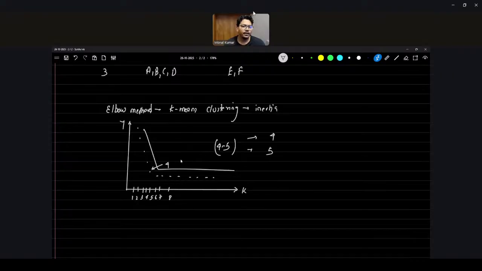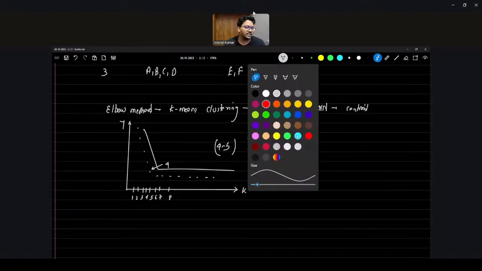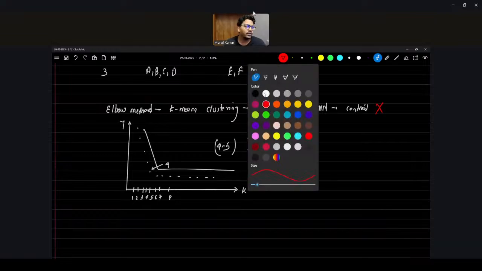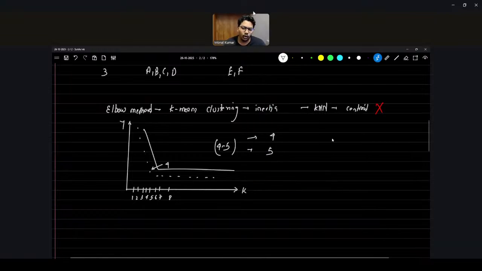Great. Okay. But currently we are learning k nearest neighbor. K nearest neighbor does not have anything called a centroid. Did we learn anything called a centroid in k nearest neighbor? No. So when there is no concept of centroid, there is no concept of inertia. So what we are going to do is plot accuracy.